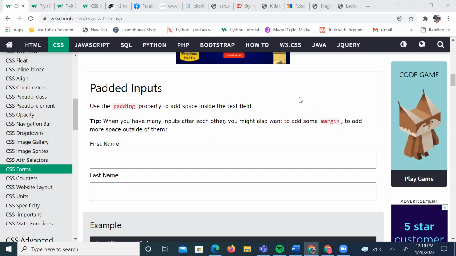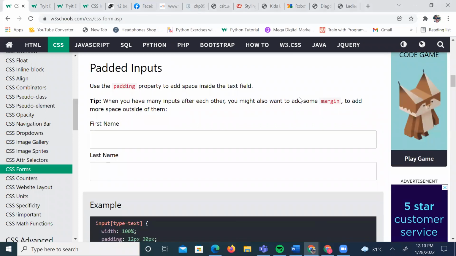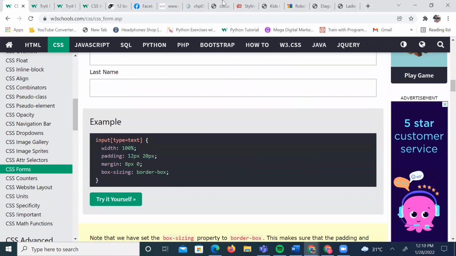So you can use the padding properties to add space inside. Sorry, please, I have a question. When you're creating the Facebook login page, to ask for either your email or phone number, you see in the input attributes you have email and telephone. So I was wondering if there's a way you can combine the two of them in one input.